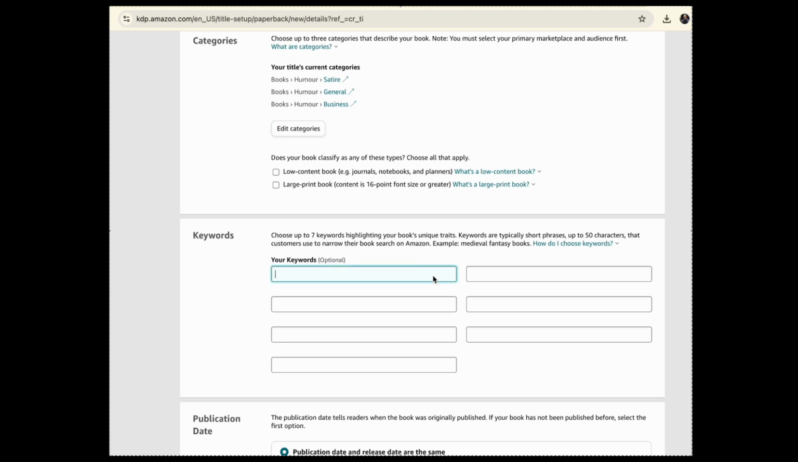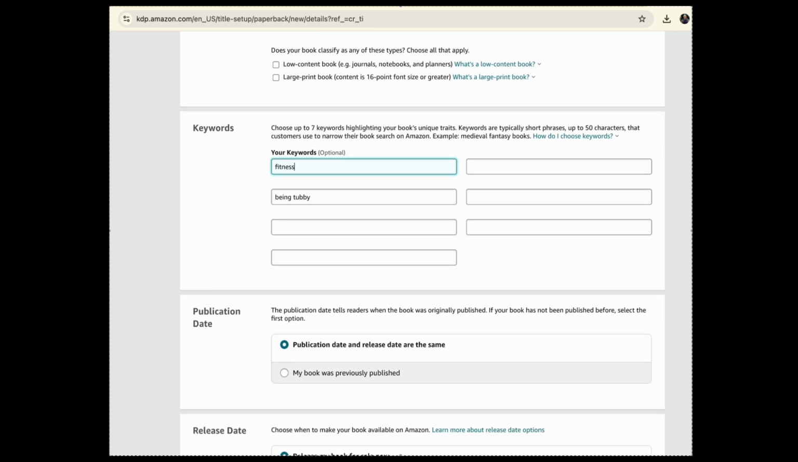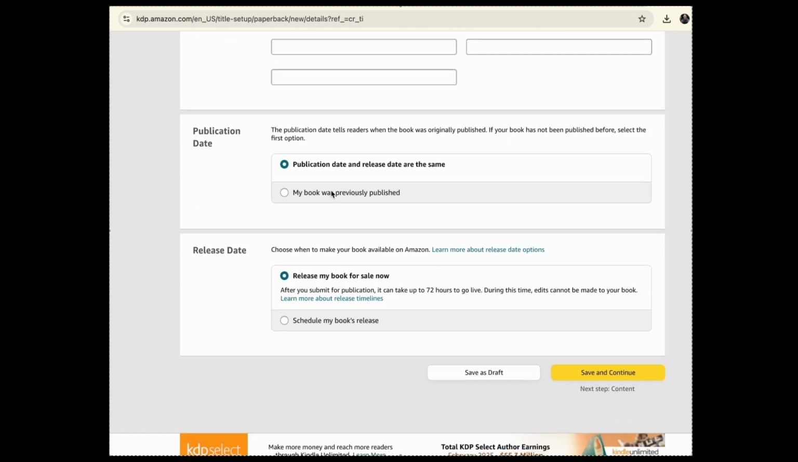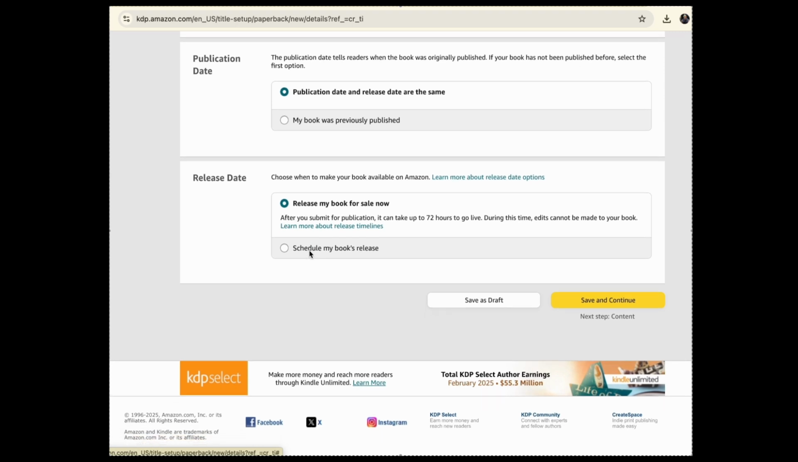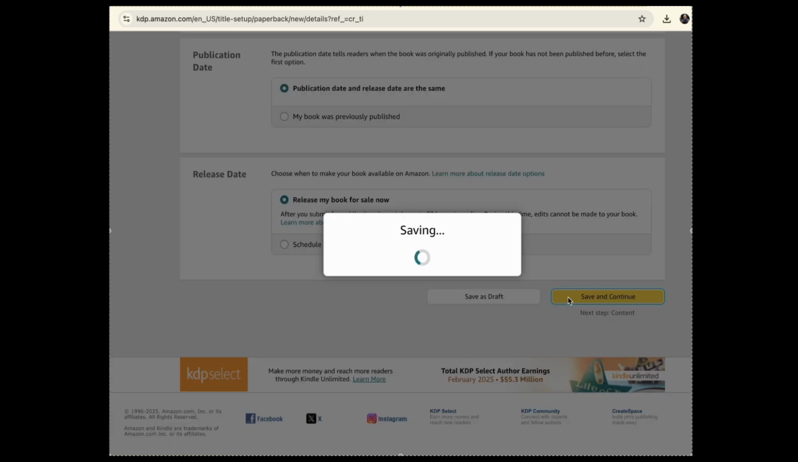Put in some keywords. So we need some keywords. What have I put there? Fitness, D. Oh, that's not very good. I'll edit that in a minute, I think. And being tubby. Oh, well, I'm not tubby, but maybe I am some days. Anyway, this is just silly examples. Just ignore these, really. You've got publication dates and release dates. They're the same. And we're going to click save and continue.